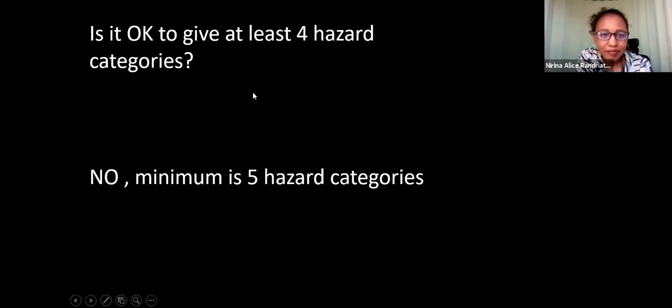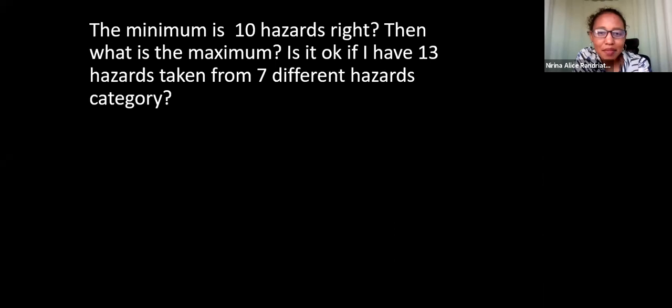Next question. Okay, the minimum is 10 hazards, right? Yes, that's correct. Then what is the maximum? Is it okay if I have 13 hazards taken from 7 different hazard categories? Okay, that's a very good question. So the minimum is 10 hazards, that's correct. And those 10 hazards should be taken from at least 5 different hazard categories.